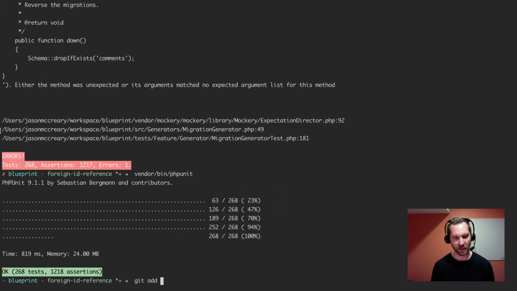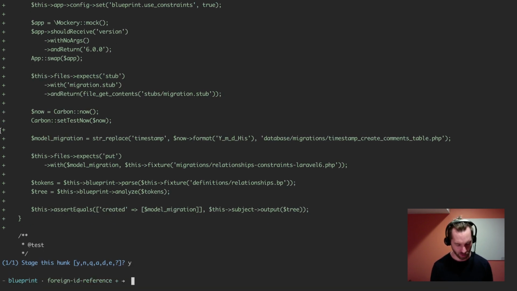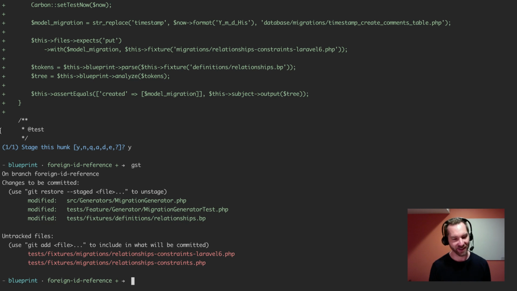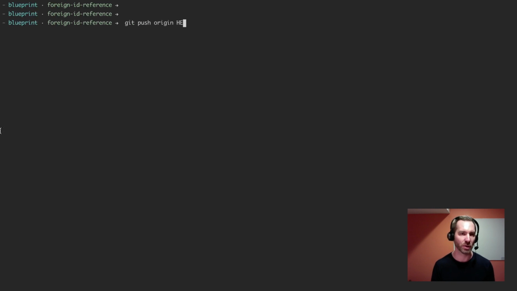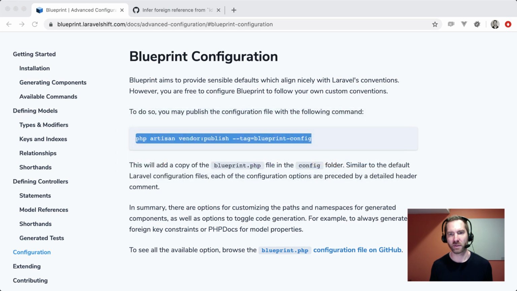And we are green. Git add -p, yes to that addition. GST or git status. It's one of my only git command aliases. And then git add dot on those fixtures because we know they're good. I don't need to review them. The tests review them for us. So git commit -m, infer foreign table reference, just be specific here. Infer foreign table reference from ID attribute. That's very technical, but it's what's happening. Git push origin head, and there we have it.